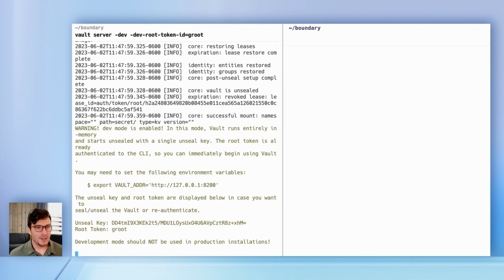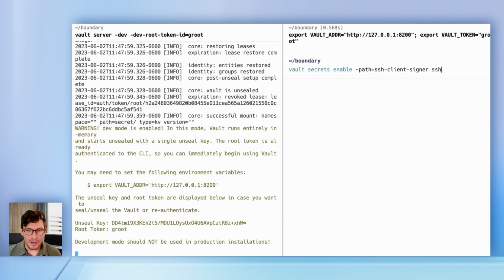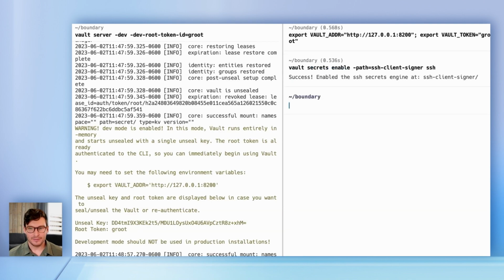The first thing that we'll do is export the Vault address and the Vault token. Again, heading through the tutorial to grab these values. I'll export the Vault address and Vault token, and then I should be able to communicate with Vault. The first thing that you'll want to do is enable the Vault secret engine for SSH. I'll run vault secrets enable, and for the path, I'll create a path called ssh-client-signer and pass ssh for the Vault secret engine. I should see that this was successfully enabled.